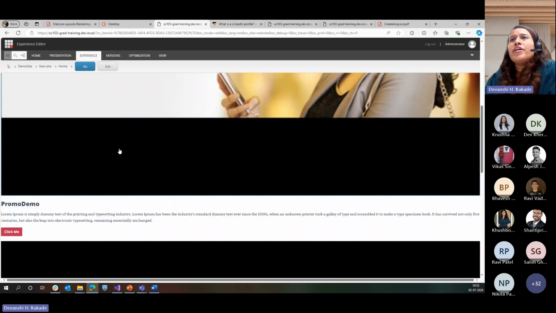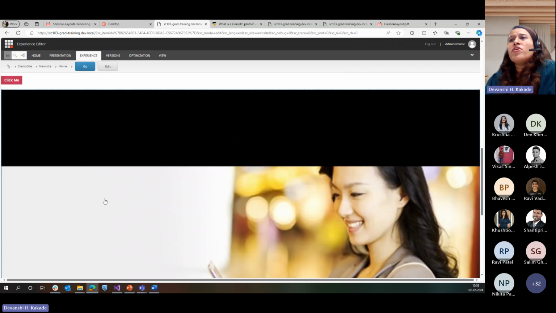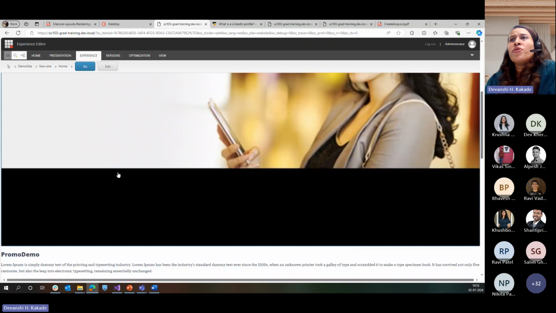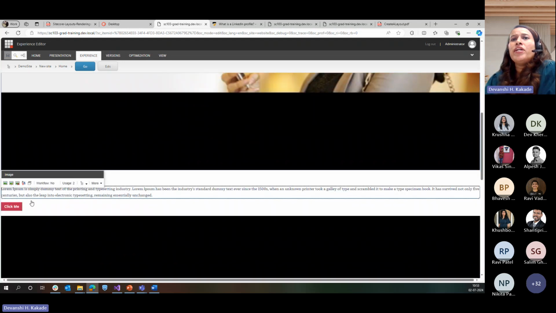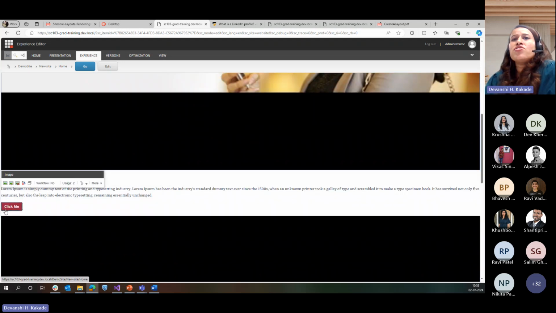Can you see I've added this promo component? This one is a statically bound promo component, and this one I've added through main, and this CTA color has changed from default to primary.